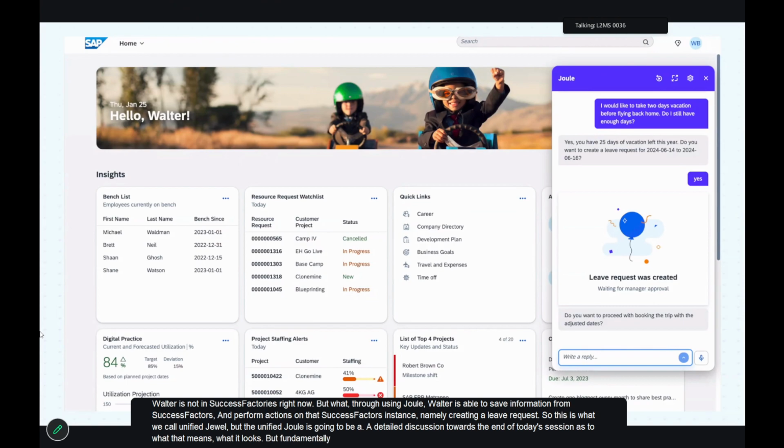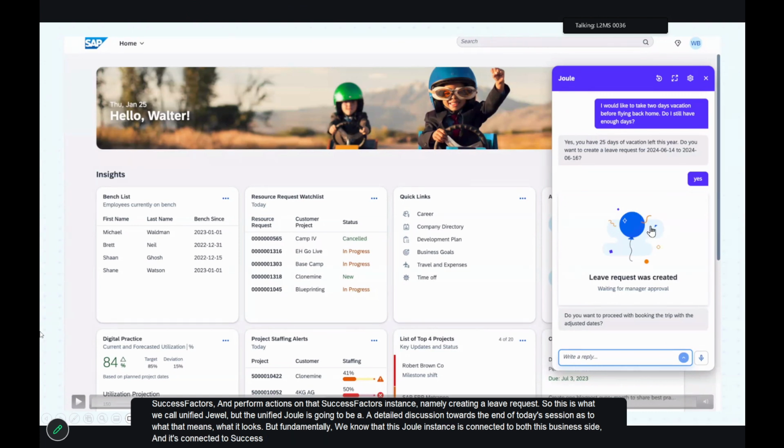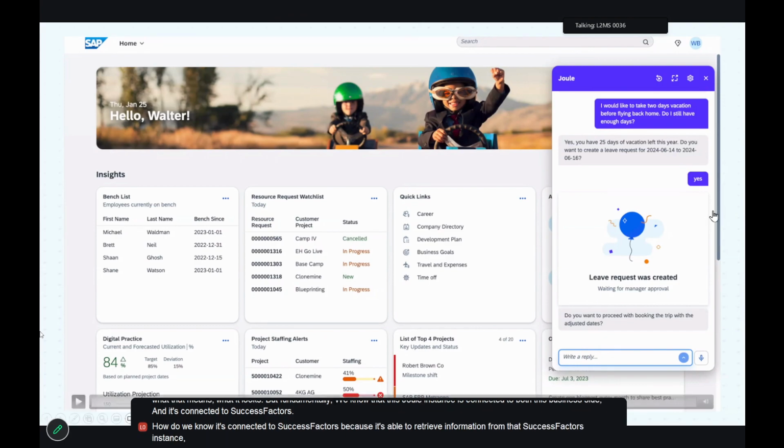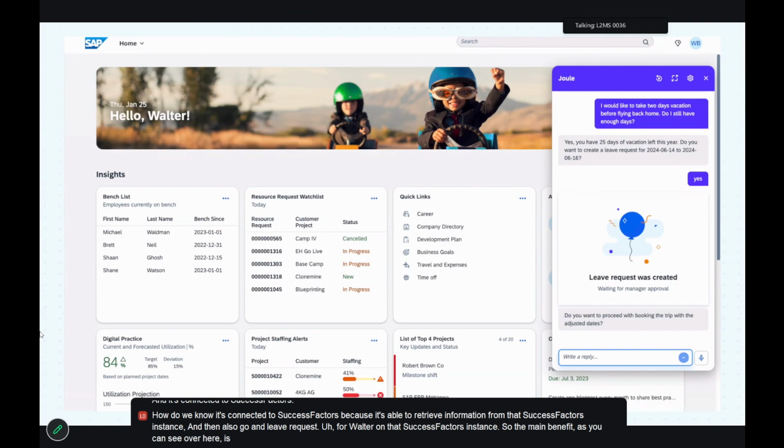But fundamentally, we know that this Joule instance is connected to both this business side and it's connected to SuccessFactors. How do we know it's connected to SuccessFactors? Because it's able to retrieve information from that SuccessFactors instance and then also go and create a leave request for Walter on that SuccessFactors instance. So the main benefit, as you can see over here, is Walter did not have to go to SuccessFactors himself to check his vacation days and to create a leave request. Joule did it for him.